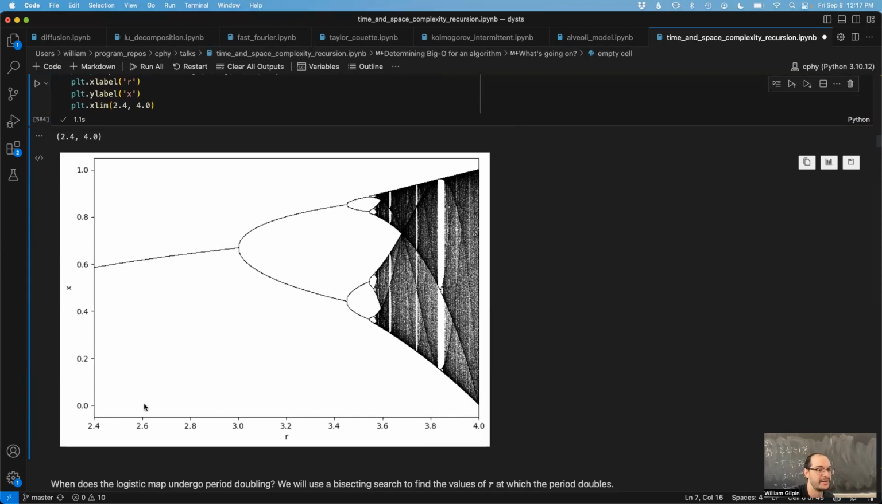We saw this before, and the one structure I pointed out last time is that we're sweeping R here, and for every one of these points we have a super long trajectory associated with it. It's just that the trajectory doesn't do anything here. It goes to a fixed point, so we're plotting 1,000 points on top of each other. We start getting limit cycles here, so we start to get the 2 values, then we get 4, and eventually we get the crazy chaos here.